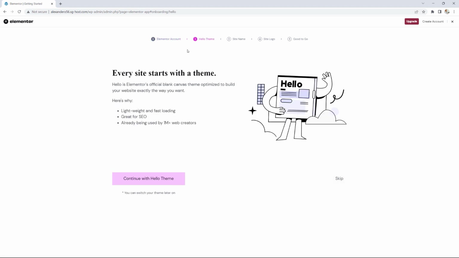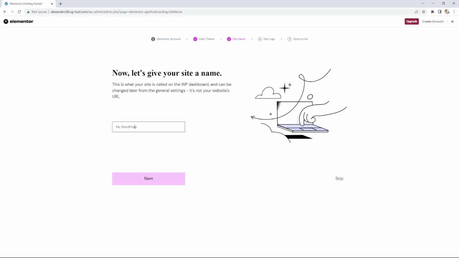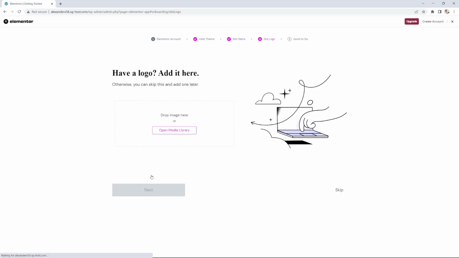All right. Now, the second step here is to install the Hello theme. This is a theme we're going to use because it is the theme made by Elementor themselves, and it's a pretty lightweight theme. We're going to be using most of the design and style and functionality from the Elementor plugin itself. So we're going to go ahead now, click on continue with the Hello theme. And then we can now give our website a name. So I'm going to provide my name here, which is going to be Passport Travel. That's the name of the blog. So I'll click on next.